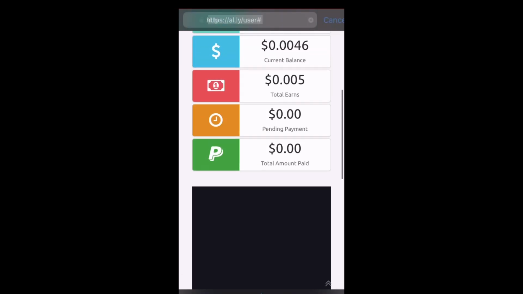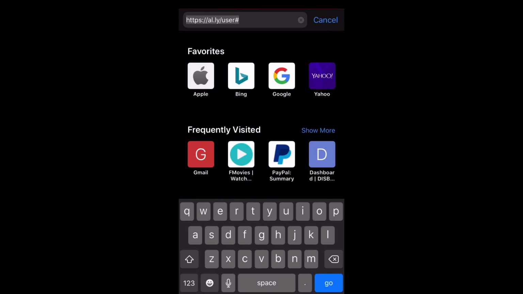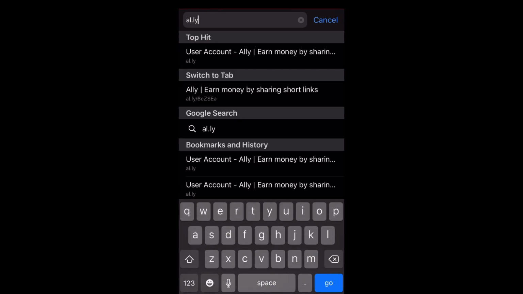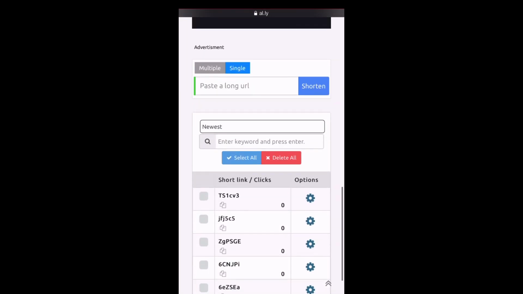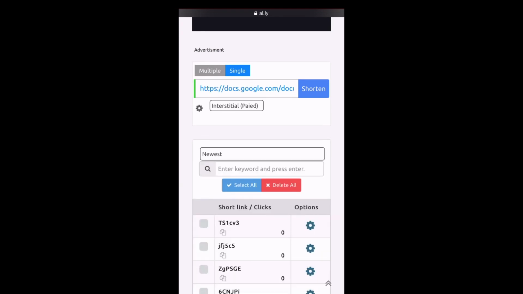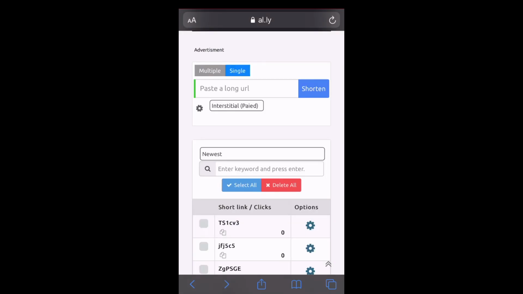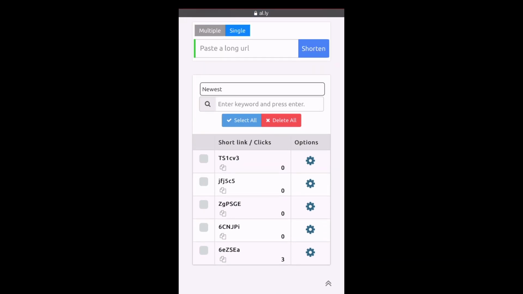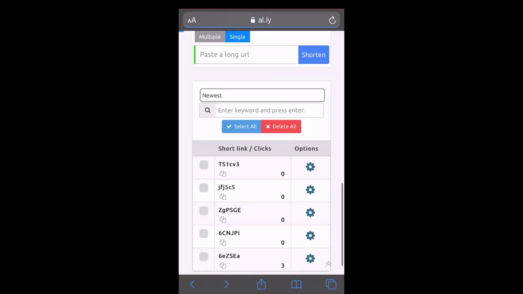Next step, you want to go on to this website called al.ly. I'm going to type it in right now. Just go register and make an account, and boom. Okay, now you want to copy that link into this spot right there, and then click shorten. It's going to become a white screen. Just click back, and then click the refresh button up top. And it's going to put it in that area, but I already have 5, so there you go.